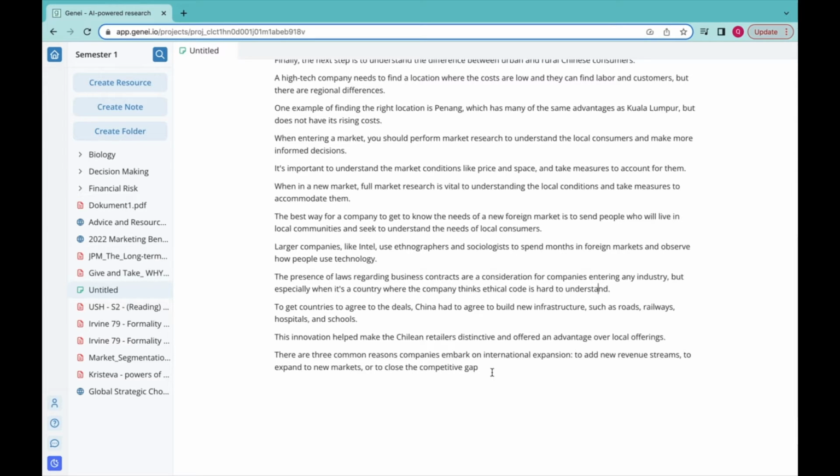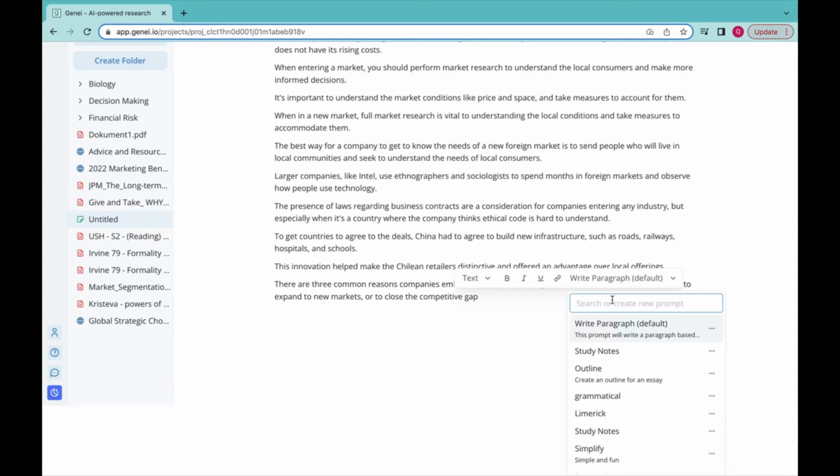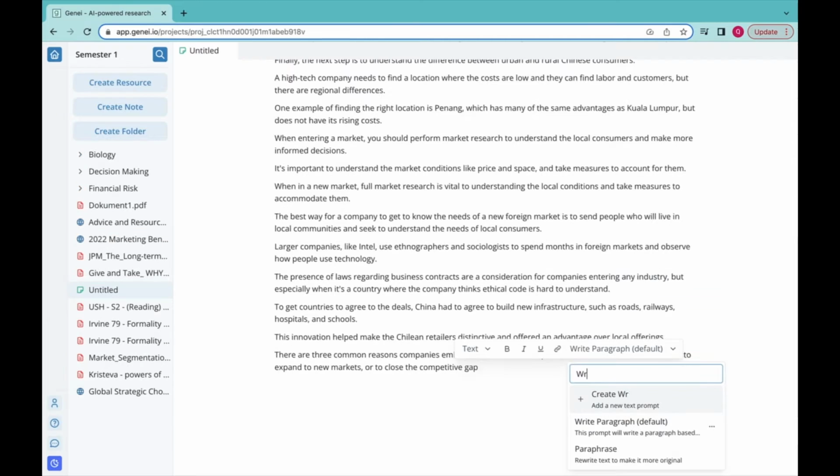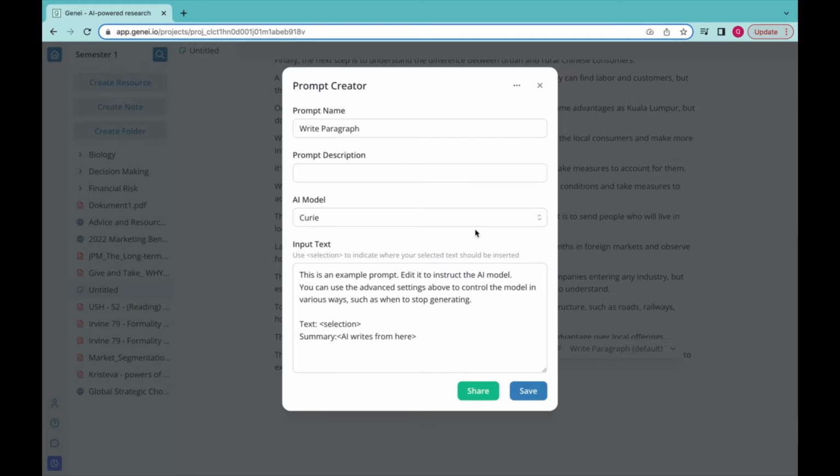You will already have this prompt as one of your defaults, but I'm going to show you how you could make it yourself. I first need to type in the prompt that I want to create. So, write a paragraph. And then the option to create it comes up. As you can see, the prompt name has already been inputted by what I typed in.